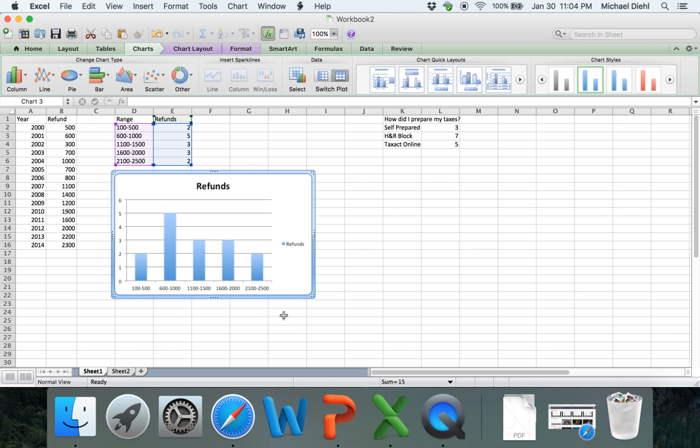But that's a perfectly nice bar graph, and for whatever data you might have, that might be a good thing to display. Again, you don't have to do this, but of course, if you don't like the appearance, you can right-click and do all kinds of stuff with the appearance. You can change what this says. You can change this to tax refunds, the years 2000 to 2014, just by clicking on it.